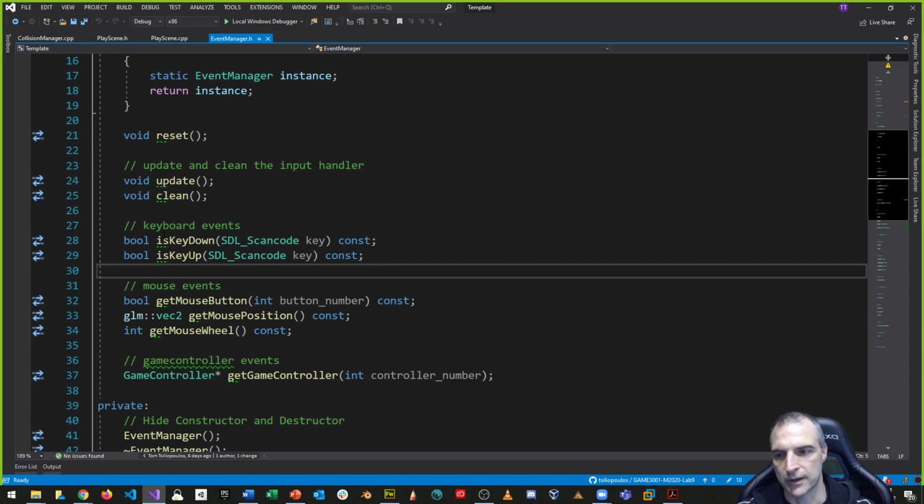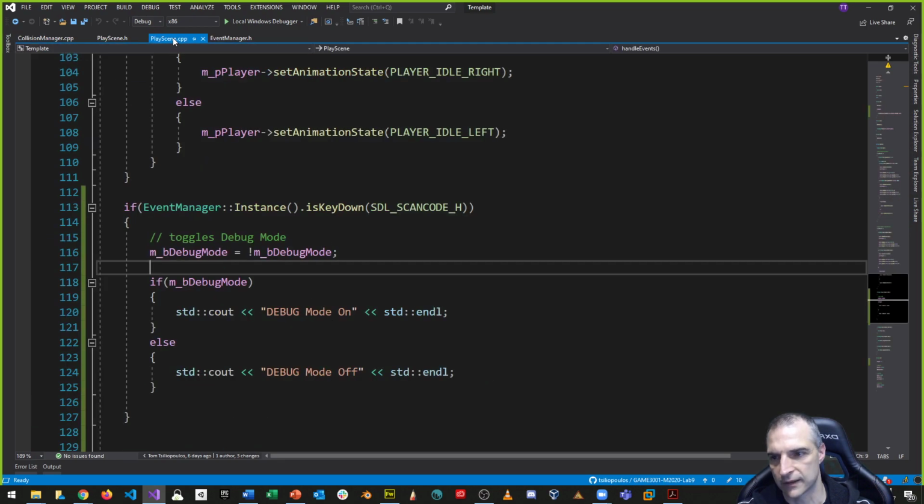Maybe what I can do is later on, but not now, I can put in another value where I can say something like constant polling, or maybe another event which is key pressed. Is key pressed, which is a different thing than is key down. Key pressed and key down is different than key down and key up, right? It's different. But that's not what we have right now. I don't want to monkey with my event manager. I just want to do it in my play scene.